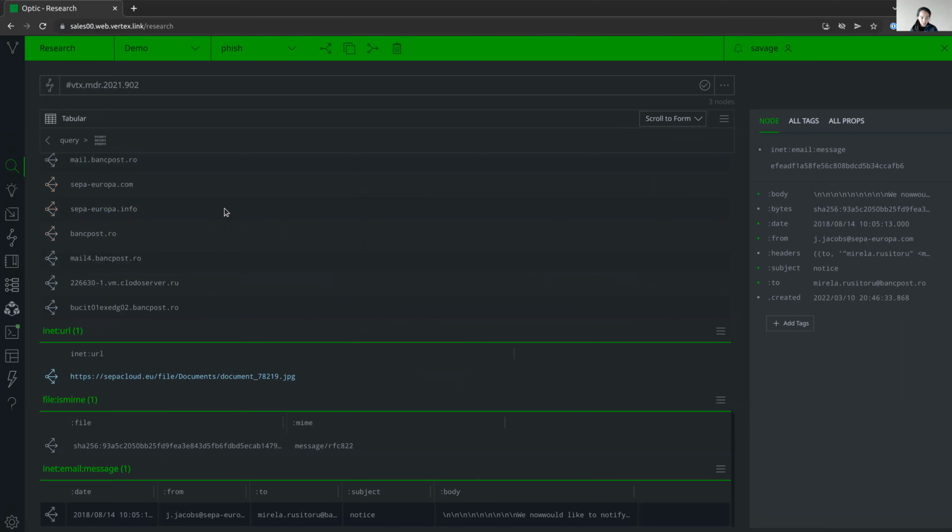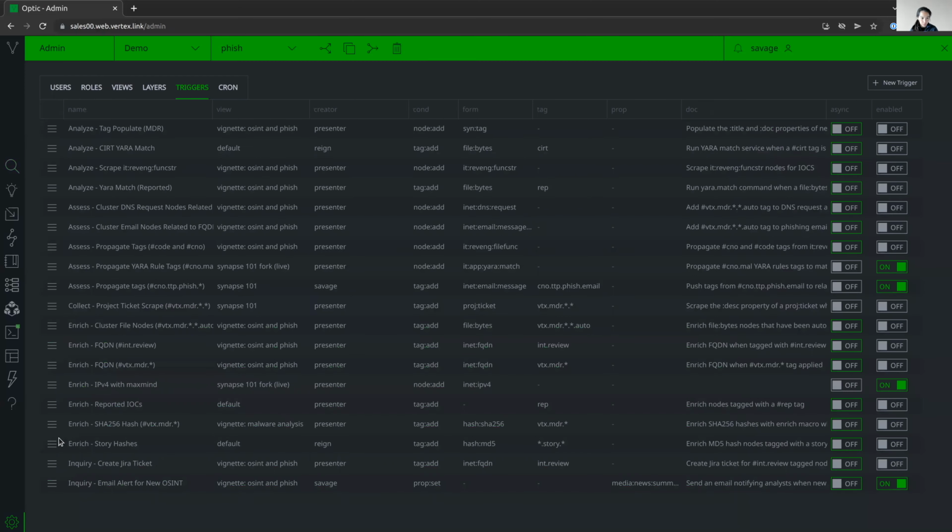So what I'm actually going to do is use some automation that we have. We support two types of automation within Synapse. One of them is a cron, which is time-based automation. We also support triggers, which are event-based, and we're going to use a trigger in this case. So we'll go over to my admin panel, and we'll go to the triggers. And the one I'm going to use is this one here that's going to propagate tags for me.